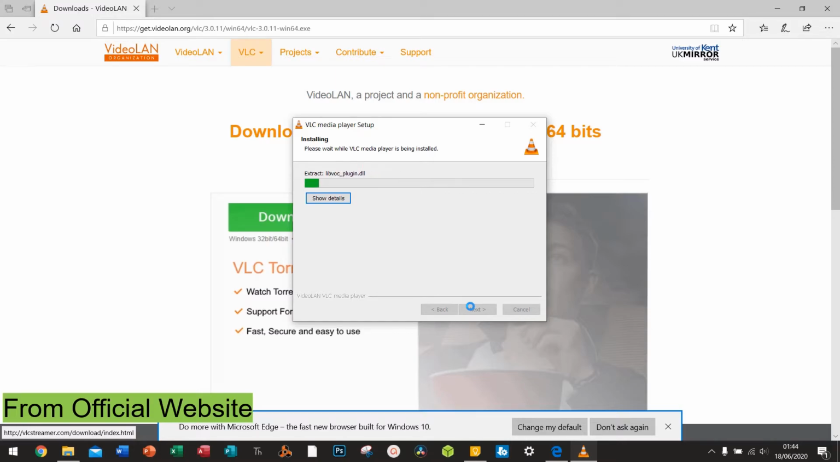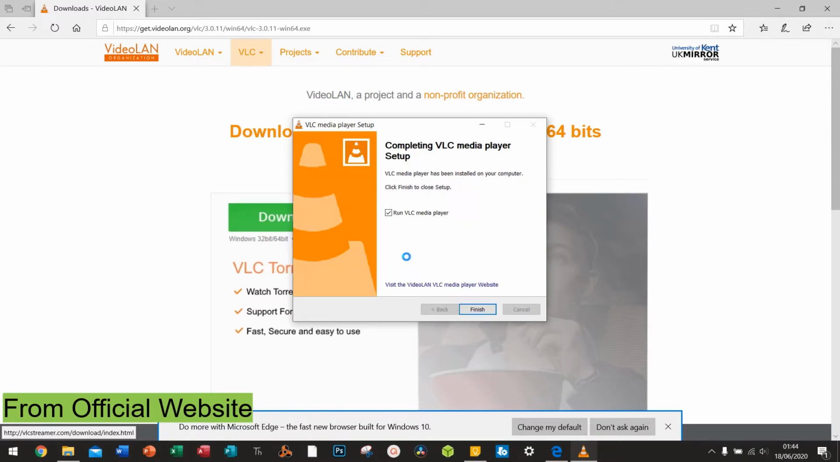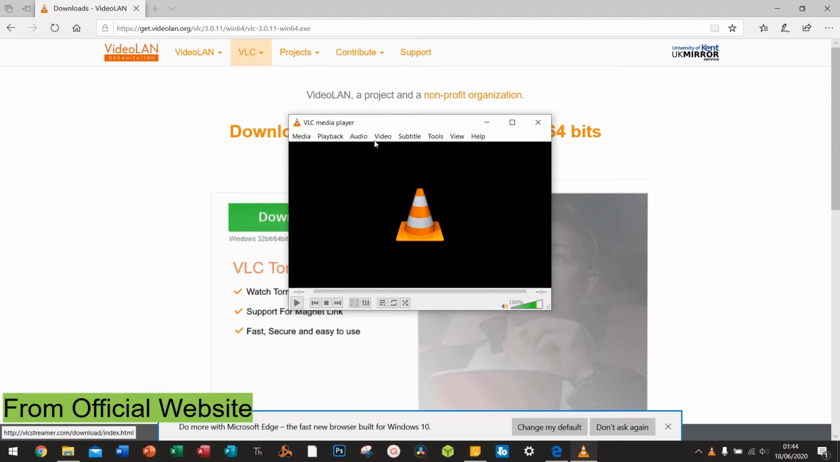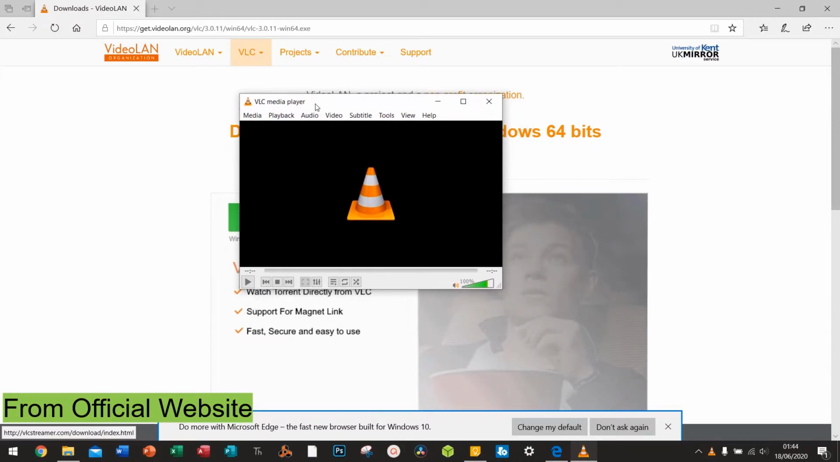I'm going to give that a minute or so. I will try and speed up this part of the video. If not, apologies. It didn't take that long anyway. So now I have this VLC installed on my PC, and I will click finish. And because this box here is ticked, it says run VLC Media Player. I'm going to click on finish. I'm going to allow all of this, that's fine. And this is VLC Player here now installed on my PC.